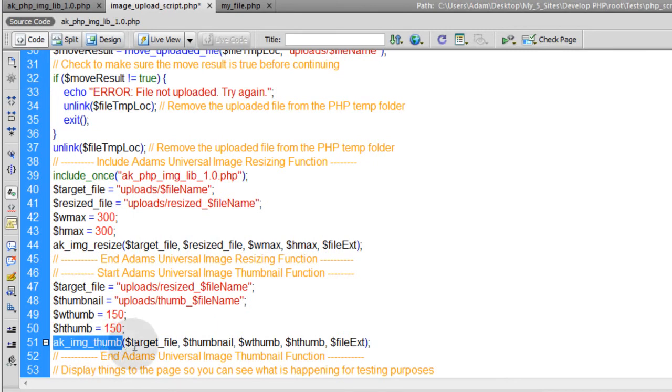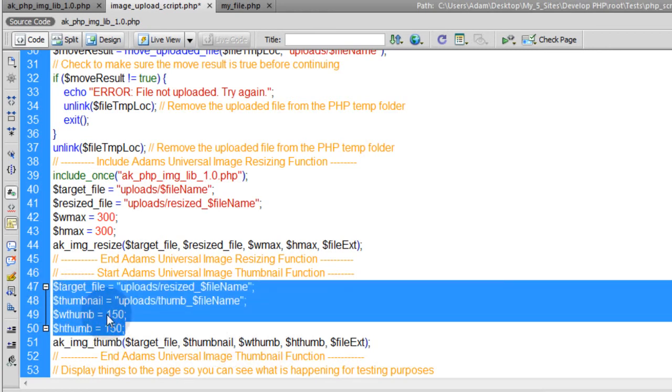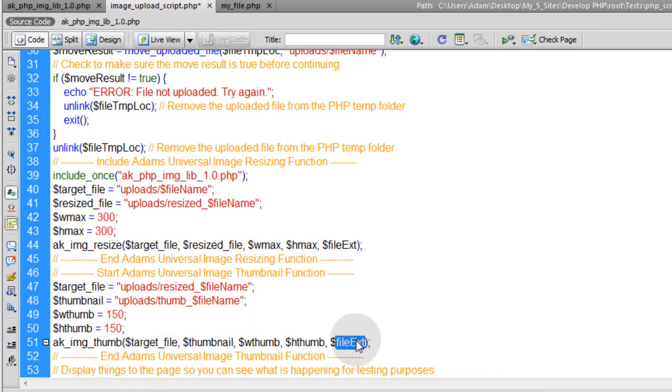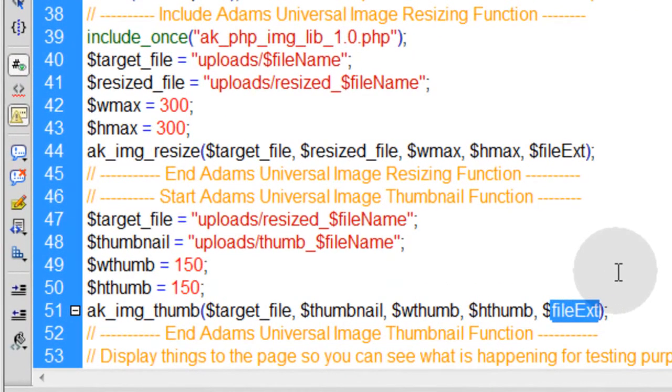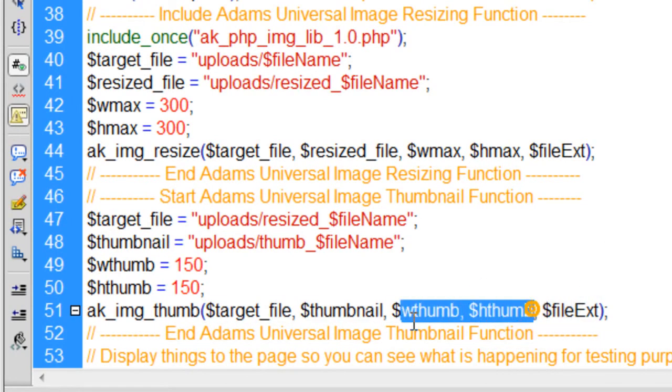ak_image_thumb, and that gets fed 5 custom variables as well. And these are the variables that are set to go into this function, and file extension is the same file extension we're sending to this, whatever the file extension is for the file that's being uploaded at the time. That's that variable. Now I'll explain these other 4 being fed in right here.